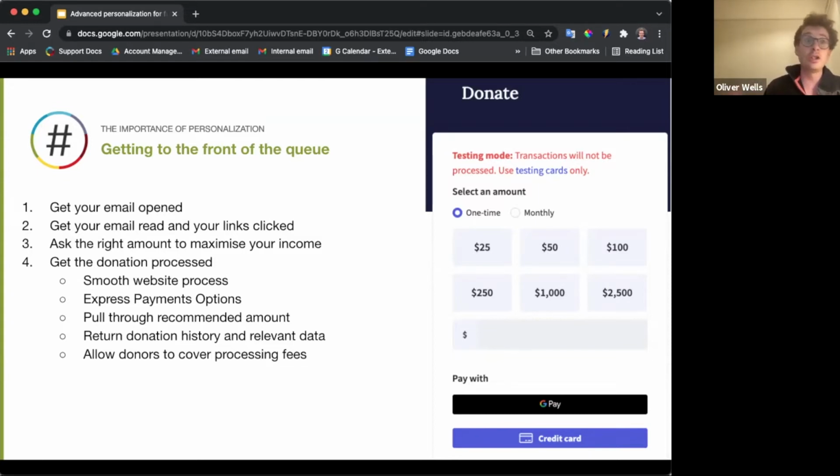Brian and Dana will also be sharing some tricks on how to make sure the ask amount is pulled through to the page and how to make sure that the website experience is smooth and maximizing any potential income and ultimately giving a personalized experience.